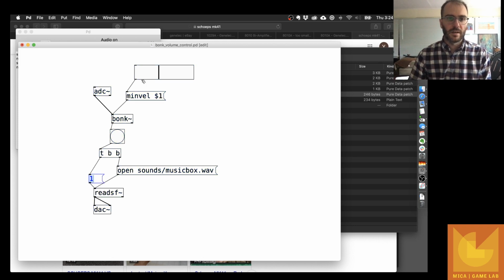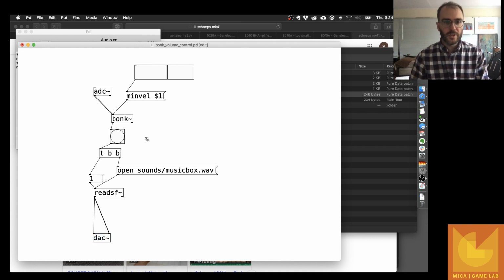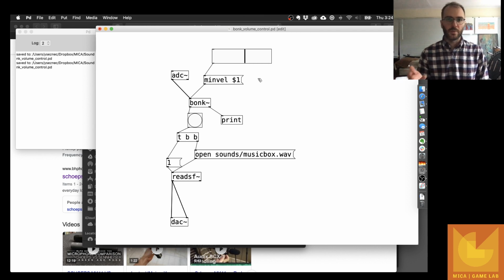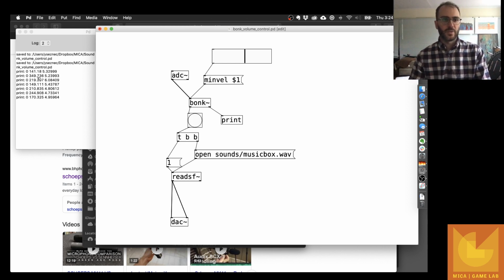Now, turn up that velocity so it doesn't trigger constantly. So the first thing to look at is if you hook up a print object to the other outlet of bonk, you'll see every time it's sending out a bang out the left outlet, it's also sending out some info out the right outlet. So there you can see it here, 0, 141.8, 5.32. The next one, 0, 349. Boy, that was loud. So they're sort of dancing roughly around 200, that second number.